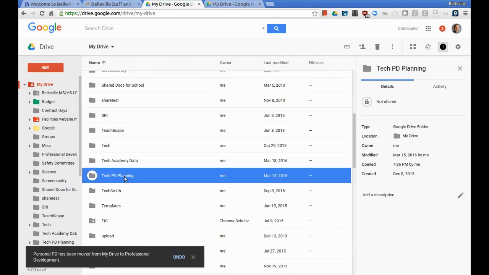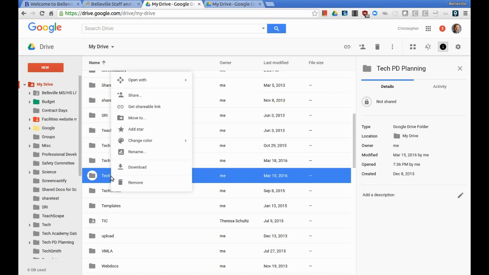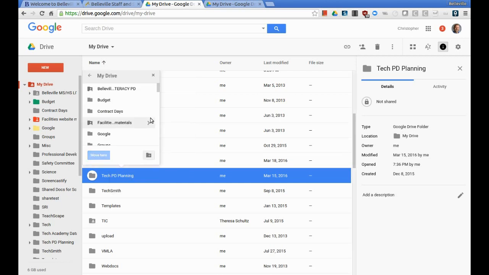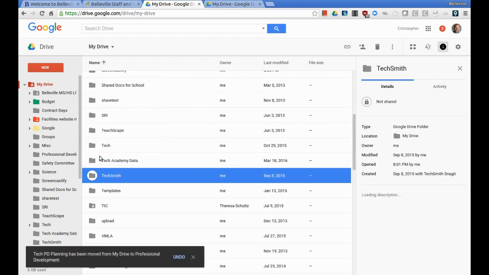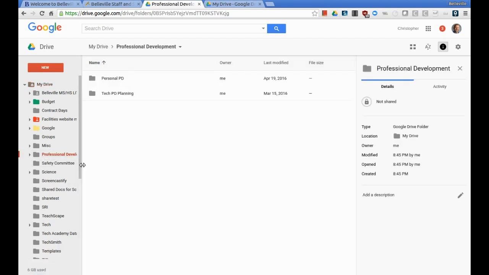Here's tech PD planning. You know what? This one I am going to show you another method. We can right click and choose Move to. And when we move to, now I can just find the folder. I'm going to click on that. And this one has the button there for Move. I'm going to click that. And now the folder is in my professional development folder.